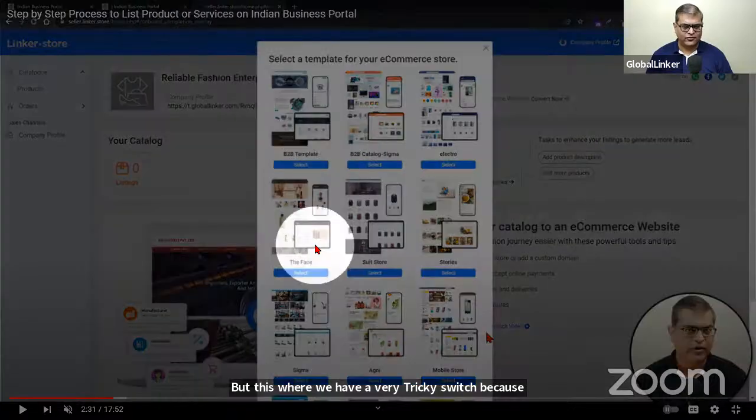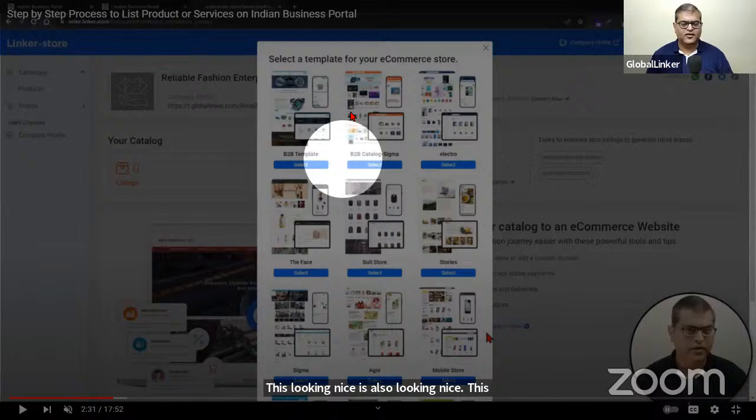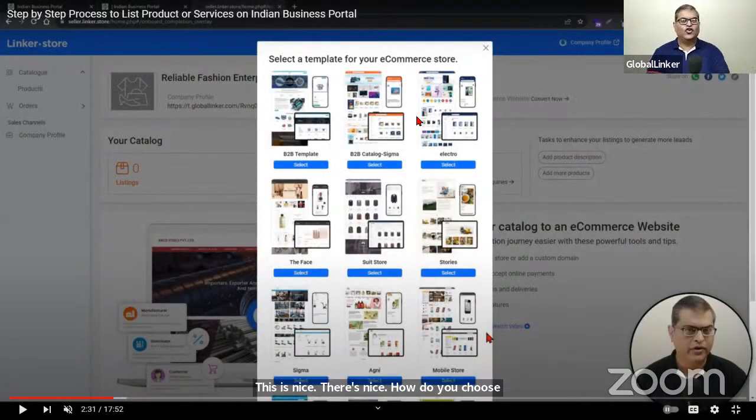This is looking nice. This is also looking nice. This is nice. This is nice. How do you choose? Everything is looking nice. How do you choose?